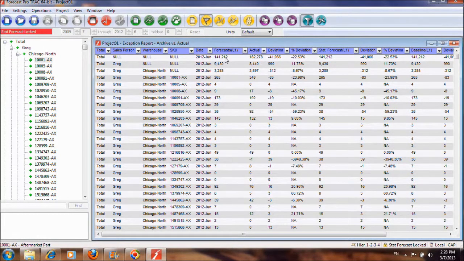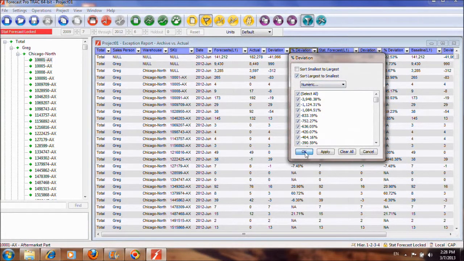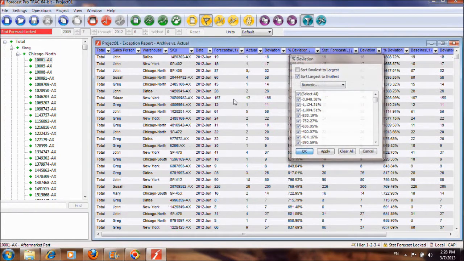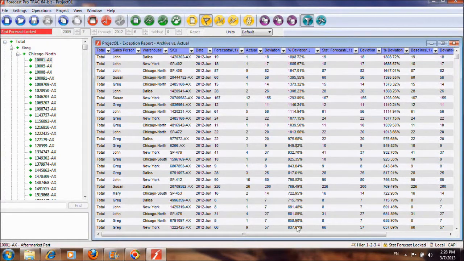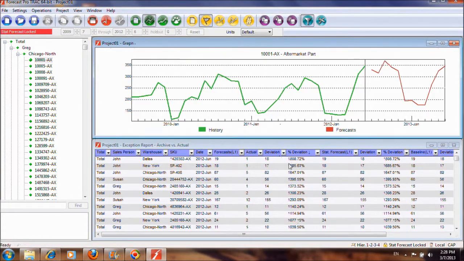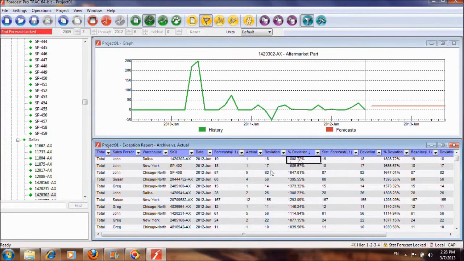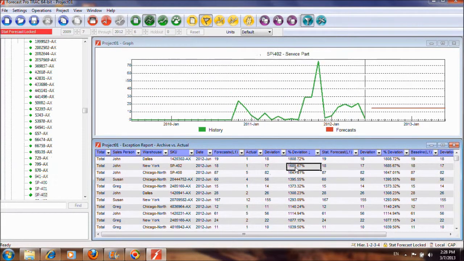Now if I want, I can filter and sort based on any of the information in this report. For example, if I just wanted to sort this by percent error, I could do that, and Forecast Pro will give me a list of those. And just like all the other reports that we looked at before, we can use this as a navigational tool and jump directly to the items that are listed here.